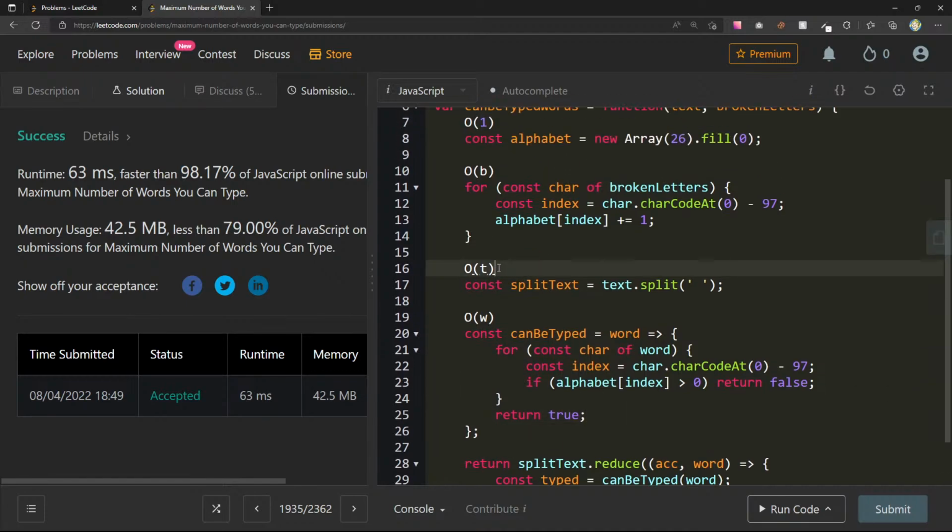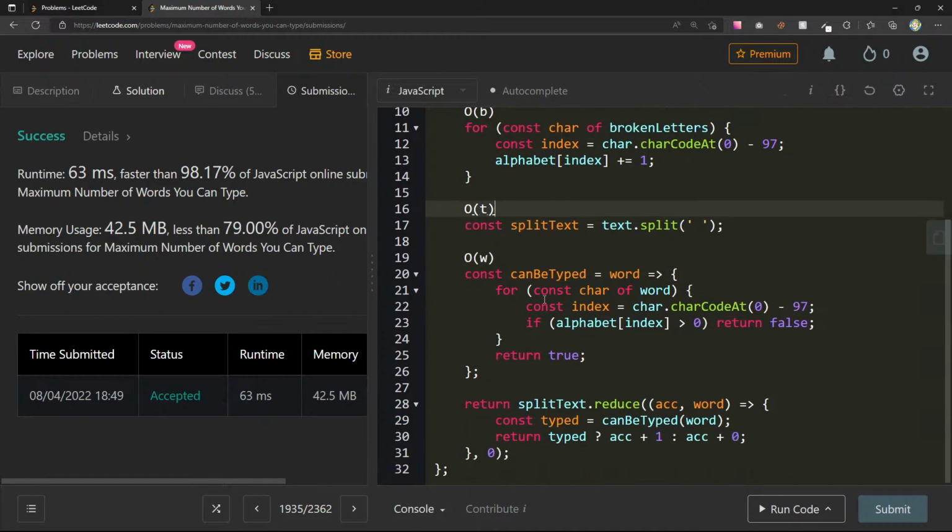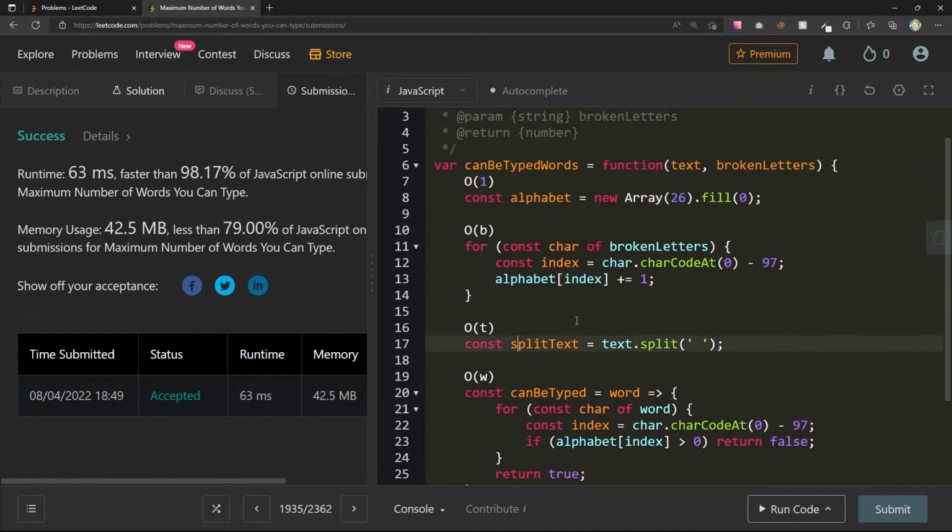For each t in split text, we're going to be doing a can-be-typed operation, right? So it's t times w. And this we're only going to do one. So here, I guess it's going to be m by n, right? So we do n, we do one of those. The other one, we do another one of those. So it's going to be t times w, where t is the text in text split, and w is this can-be-typed function.